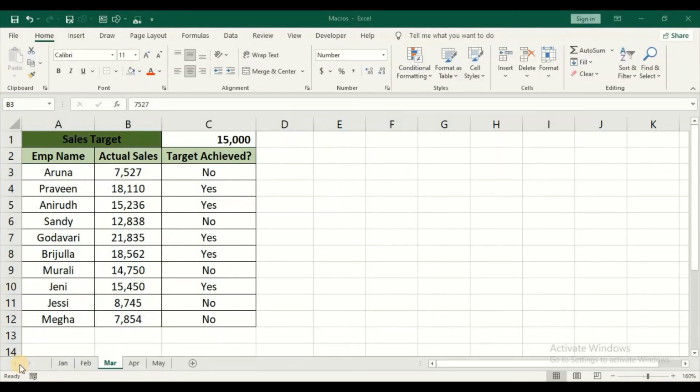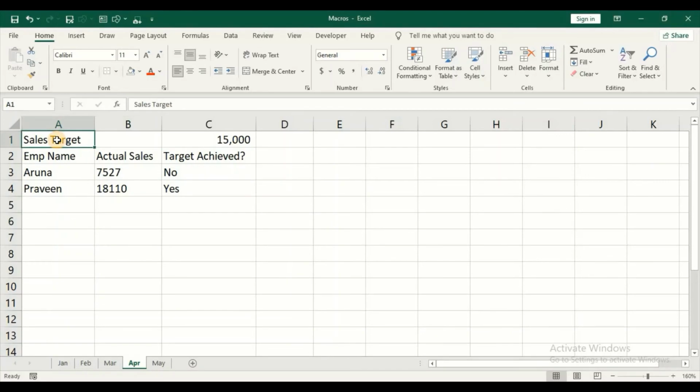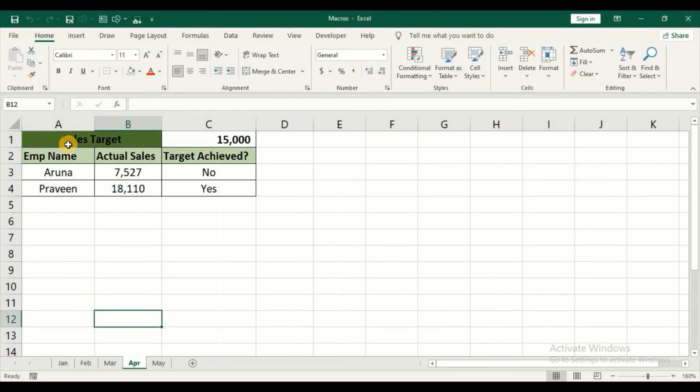Now we need to check if this macro is working properly or not. So I'll go with this April sheet. So you can observe that there is no formatting done. So the shortcut key that I have given in order to perform the macro is Ctrl A. Make sure that you place the cursor at the cell A1, because when I recorded the macro, the cell was here. So I'll just give the shortcut Ctrl A. You can see within seconds the formatting has been performed.